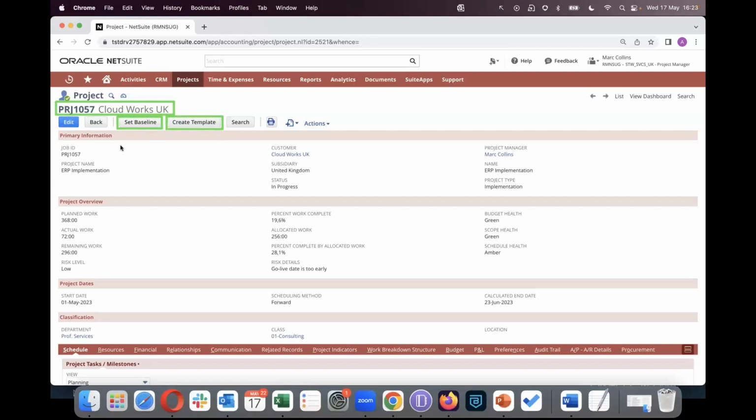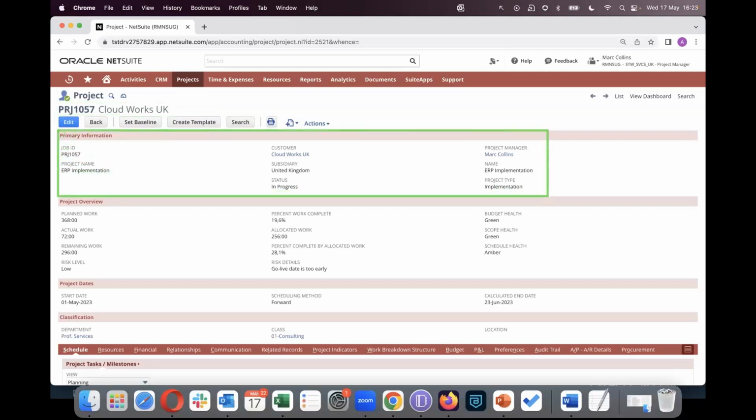The create template button is if you wanted to create a template from this existing project. The system will take all the information you have entered on this particular project that we're looking at, and it will add the project to your list of templates, so you can save time if you need to create a similar project in future. Under the primary information section, we have the main project details such as the job ID, the name of the project, the customer, status, project manager, and project type. In the midsection, we have the project overview, which has some calculated fields such as the planned work.